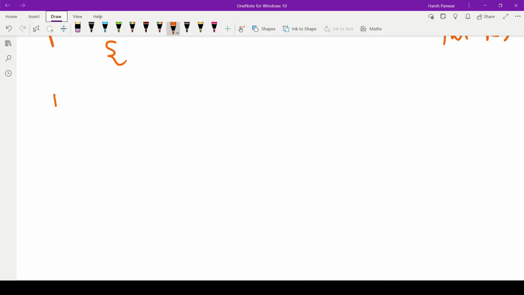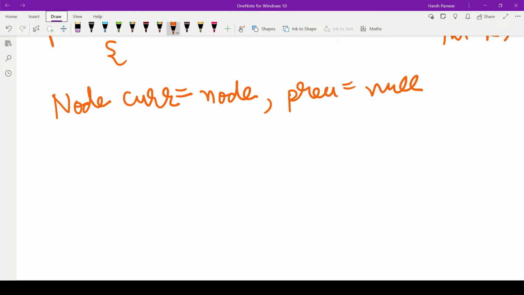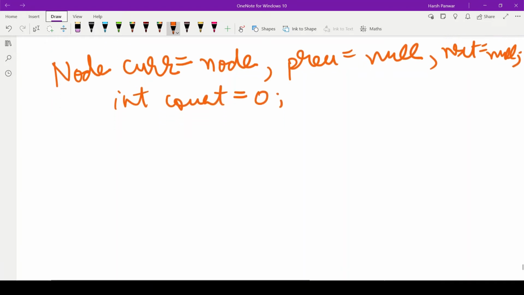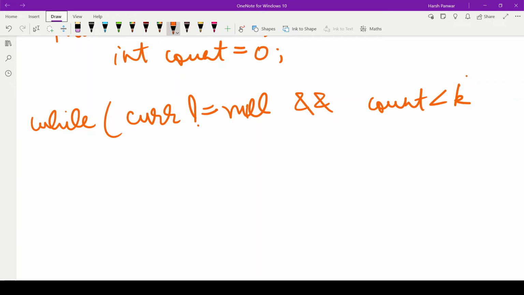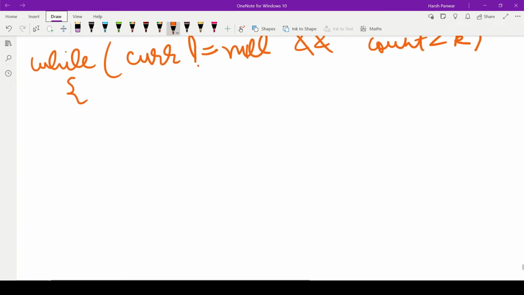So we'll use 3 pointers: node current pointer, and we'll initialize it to the head pointer, or the node which we just accepted in our function. A previous pointer will be initialized to null, and a next pointer which will be initialized to null as well. We'll take a count variable and initialize it to 0. Now we'll run a loop till the current does not reach null. That is, the linked list should not be finished while we are traversing it, right? Otherwise the loop will exit. And count has to be less than k, because we have to reverse k nodes at a time, right? So we have to keep count in consideration also.